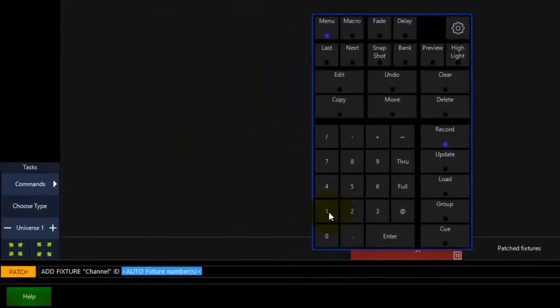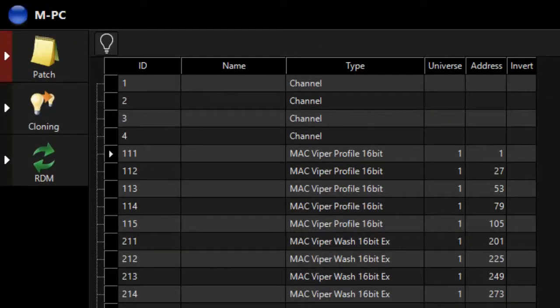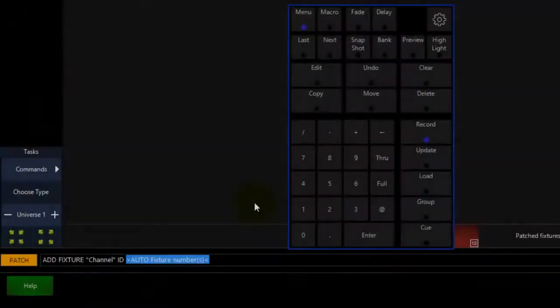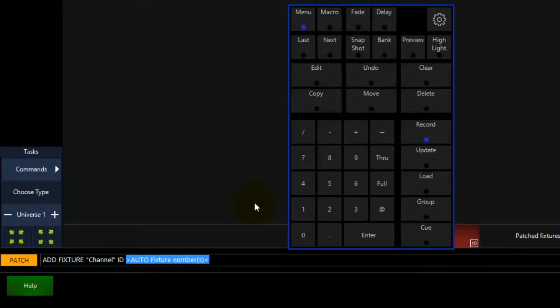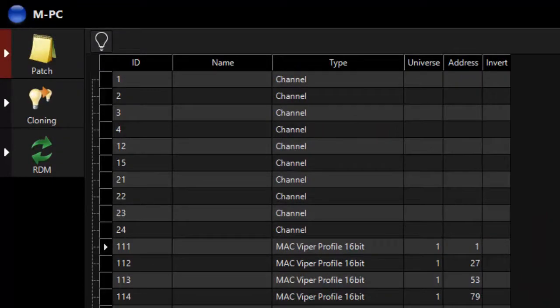On your keypad, type 1 through 4 to tell the console we're adding 4 channels with the fixture ID range of 1 through 4. Then press Enter to add them to the show file with no patch information. You can also use the plus key on your console to define non-sequential IDs. For example, we could have typed 1 through 4 plus 12 plus 15 plus 21 through 24 to add 10 channels with the appropriate IDs.